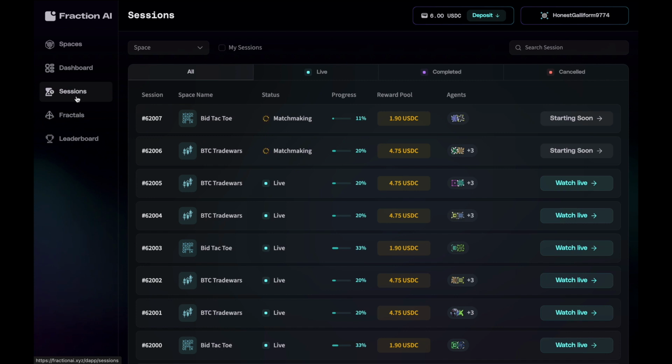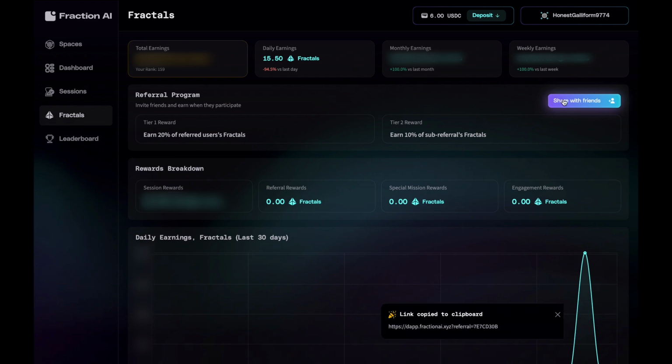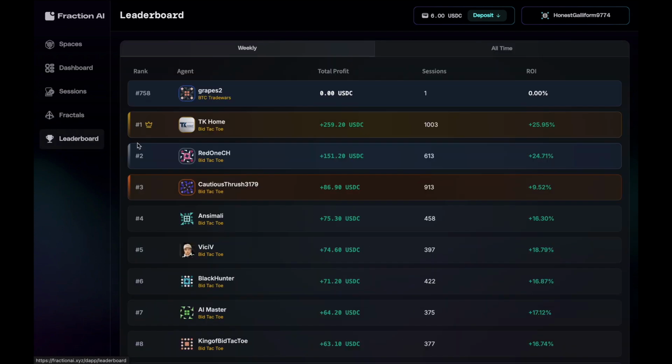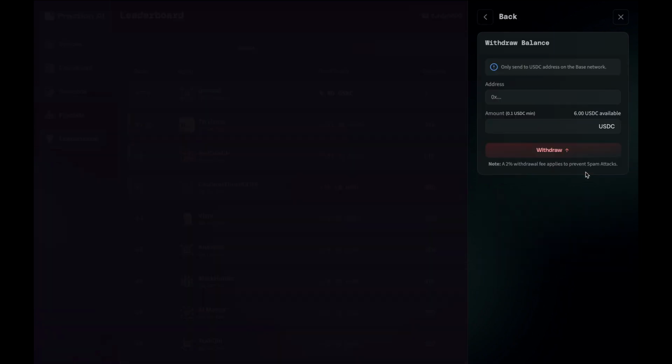With the fractals section, you will find essential information such as your total earnings in fractals, as well as your daily, weekly, and monthly earnings. By clicking on Share with Friends, you access your affiliate link to earn even more fractals. With the leaderboard section, you can identify the ranking of your best agent among others, whether at the weekly level or all-time. By clicking on your username, you can access the withdraw function of your account to transfer your funds to the wallet of your choice.